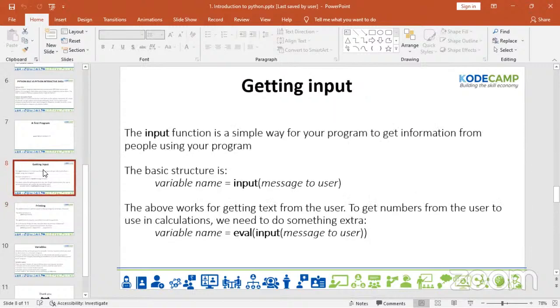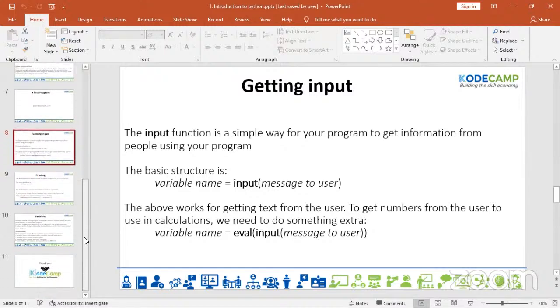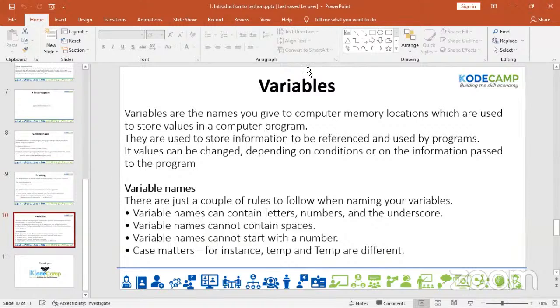You notice here, we talk about variable name. Okay, so now we're going to talk about variables as a whole before we move to the practical aspect of it. All right, so what are variables?